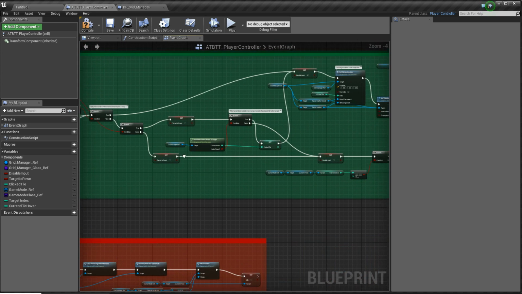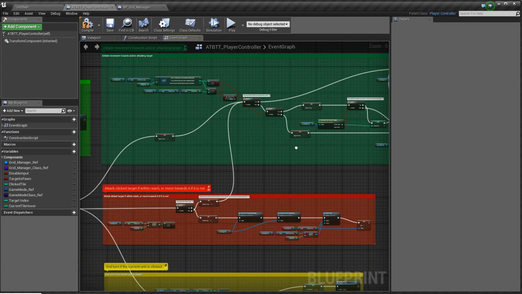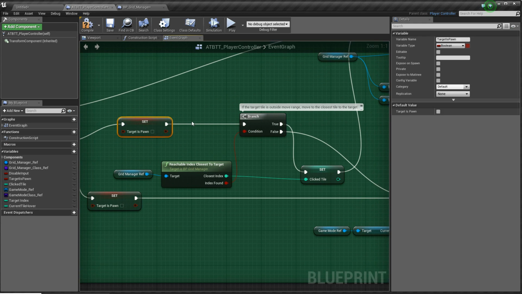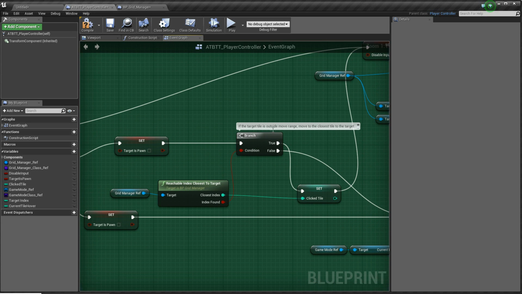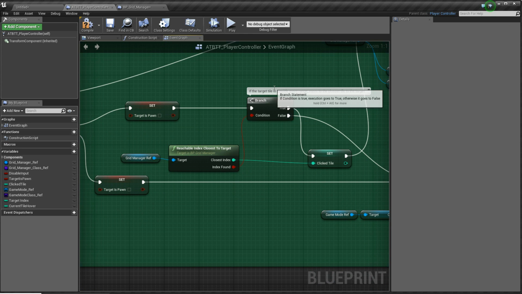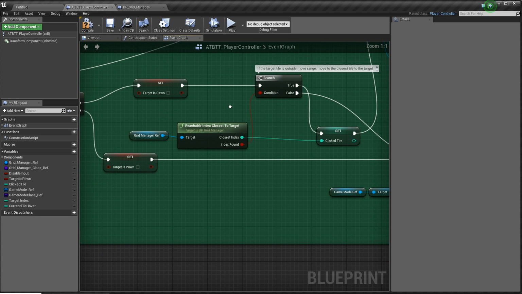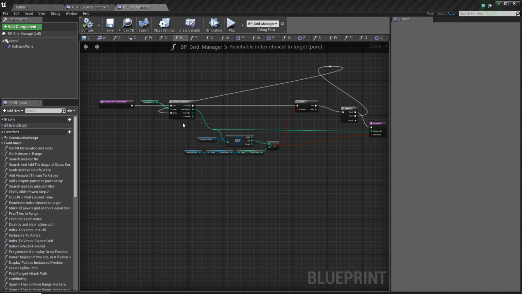Why do we do that exactly? I think that might be redundant. Yeah, because of some other stuff here. Yeah, so we set that. That's for a different reason. So if it is outside the move range, which we now know it is, then we get the closest tile to the target instead. And we do that by using this function, which is the reachable index closest to target.